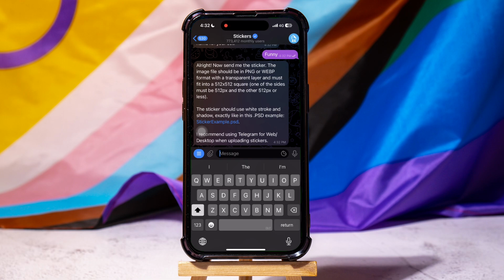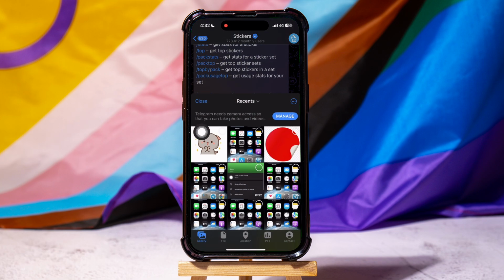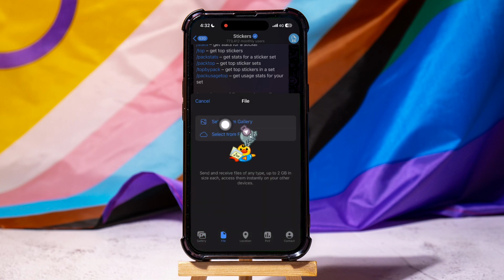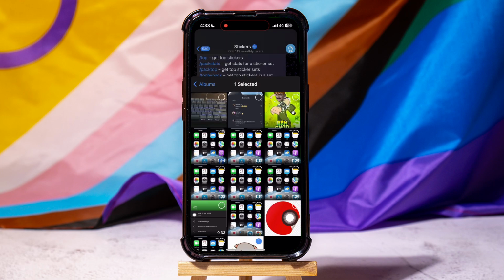Now, you have to send them the sticker image file. Tap on the attachment icon beside the message box. Then, go to File below as shown. Tap on Select from Gallery. You can now choose photos or videos from your gallery. Select the sticker you want to add from here. Then, tap on Send below.